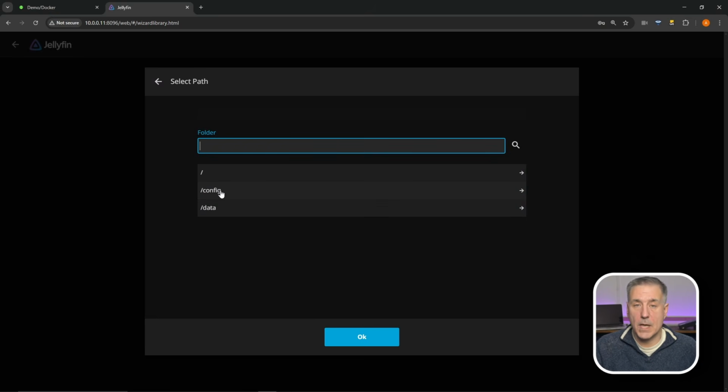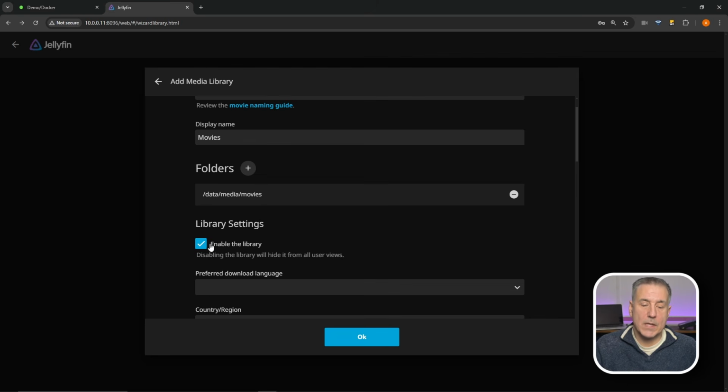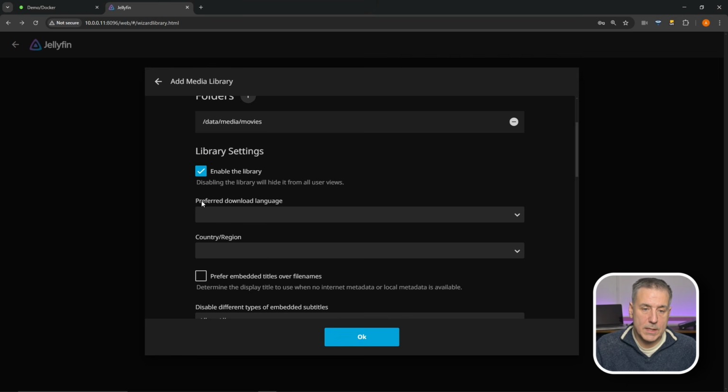This config here is the app data. We don't want that one. So go into data, select media, and then go down to your movies folder and leave it at that point and hit OK. Next down we have enable library. You see, disabling the library hides it from all users. I want to leave it enabled, so I'll leave that selected.